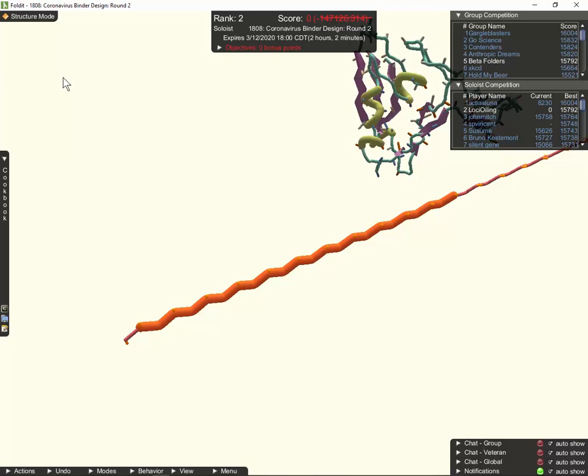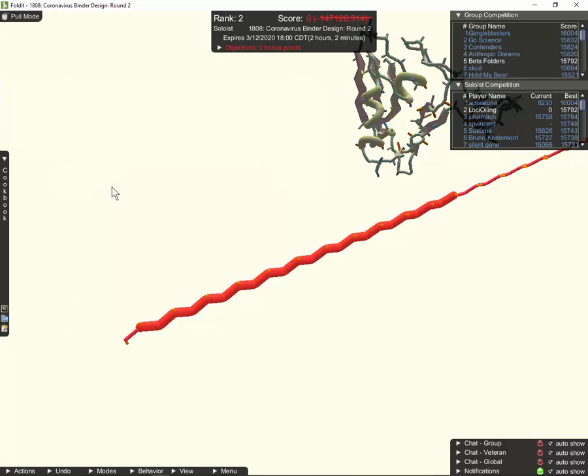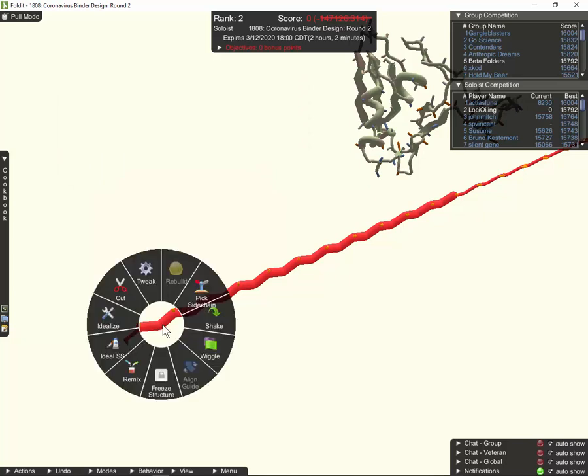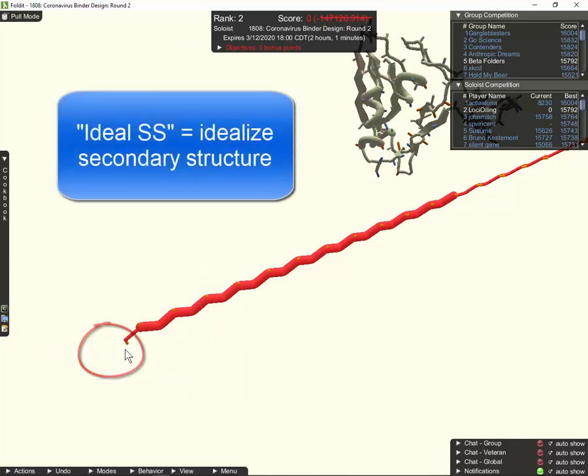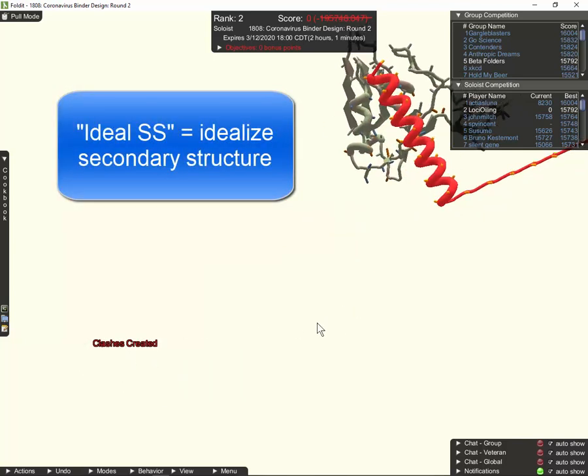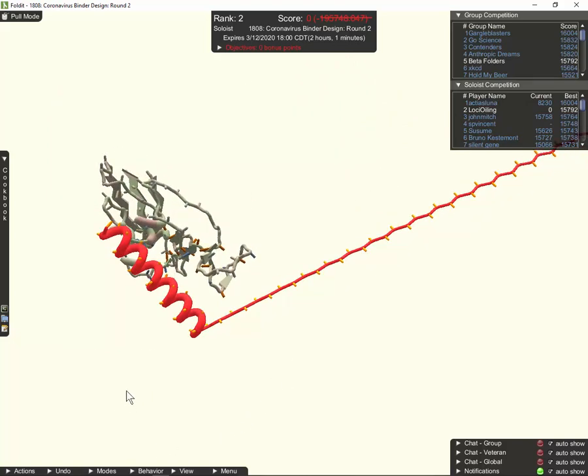To do that, we have to go back into pull mode. Once again, nothing on the actions menu or anything like that, but just keyboard shortcut 1 for pull mode. Then I right-click and get the famous pie menu or wheel menu, and I'm going to click Ideal SS and stand back. Okay, so that's made that first helix into an ideal shape.